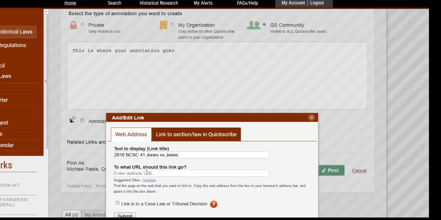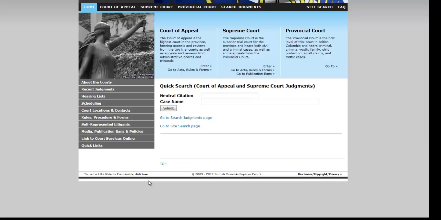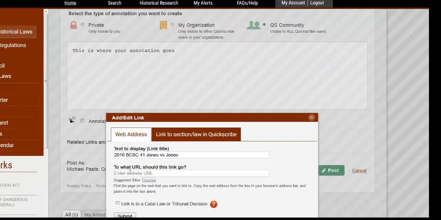It's from a website. As a convenience, we provide you with a little link here to the Courts of British Columbia where you can find the particular judgment. I'm just going to copy this URL, even though it's not an actual case that I'm referencing. And I'll copy it into this section. Copy and paste. That's the link.